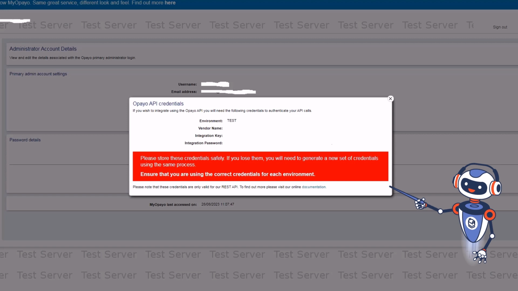When you choose to create new credentials, any previously generated credentials are immediately rendered invalid. Therefore, if you have already integrated with our REST API, you will not be able to authenticate your calls until you replace your expired credentials with the ones you just generated. Please store these credentials safely. If you lose them, you will need to generate a new set of credentials using the same process.